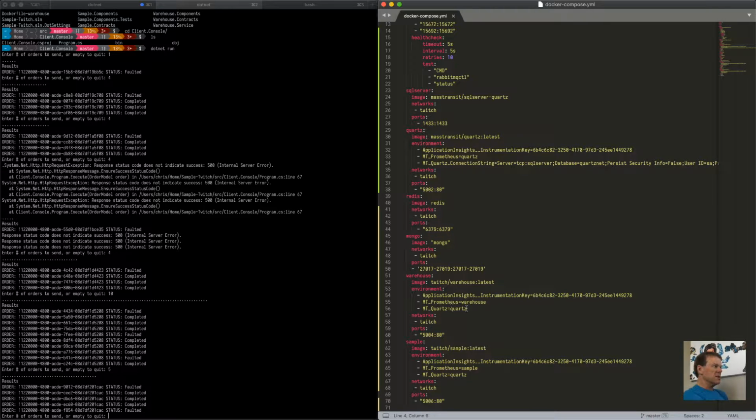And then I'm saying Quartz is to be used for the scheduler, which automatically configures the message scheduler to be Quartz for that platform environment. So the next thing I wanted to do was show some of the benefits of this.